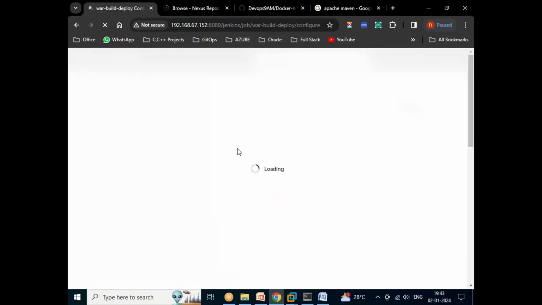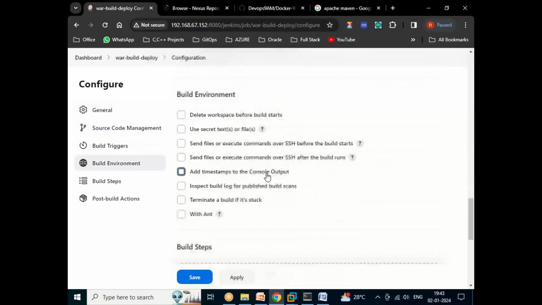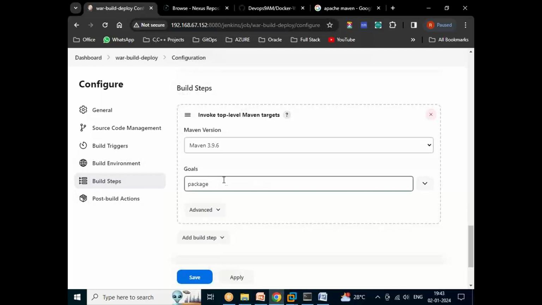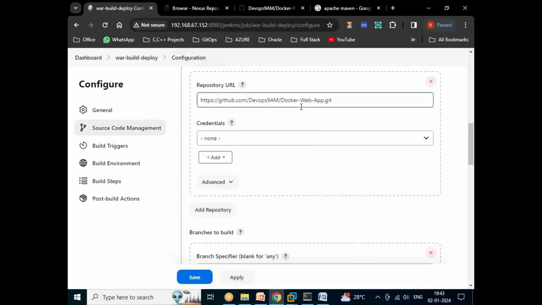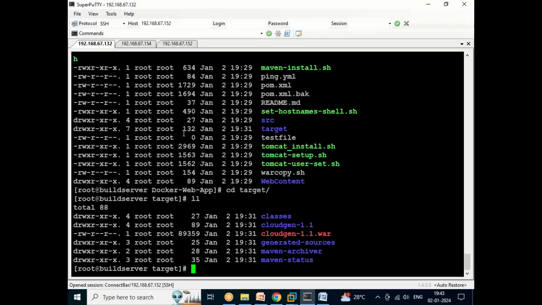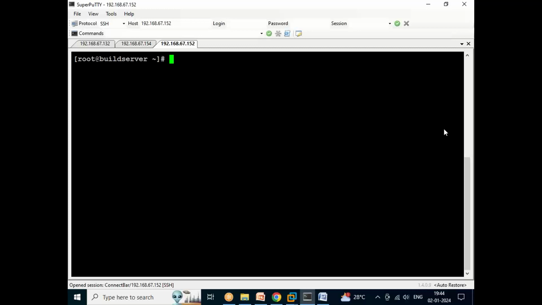I think we have already deployed, but we will see that once again. Okay, we only packaged it, but we didn't deploy, guys. Okay, and the repository is the same repository. Now let me show you here. Yes, 152. This is the server. Where it's located, we have configured Jenkins by the Tomcat method.